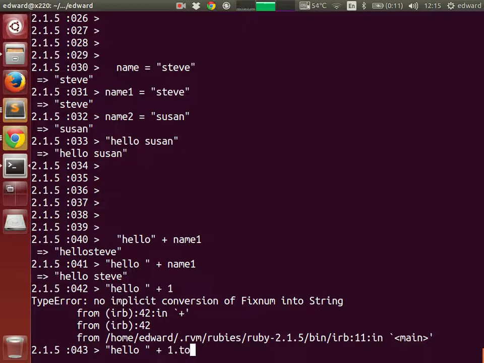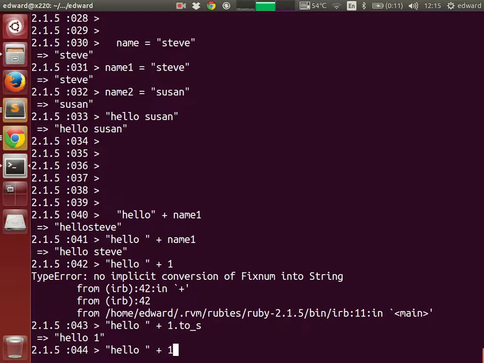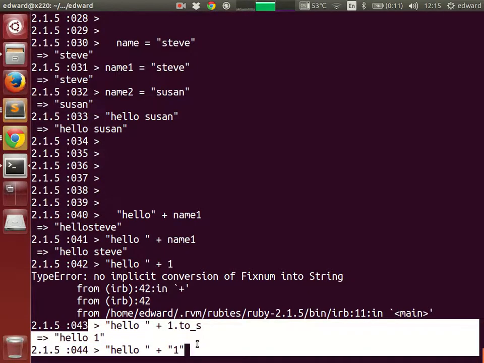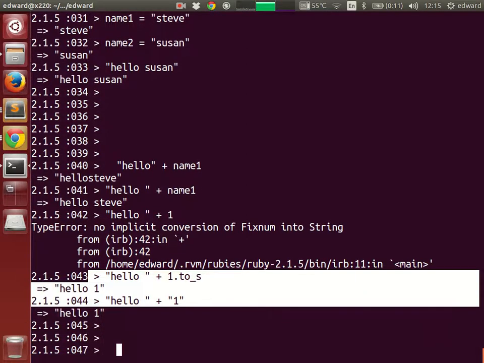I can put on the end of the 1 a .to_s, which says turn that number 1, instead of the number 1, into just a piece of text that says 1. And that will work. It's the same as this line, so these two lines are functionally identical. This second one is not a number anymore. Does that make sense? It's not a mathematical number, it's just a piece of text with that number in it. But that gets kind of annoying.